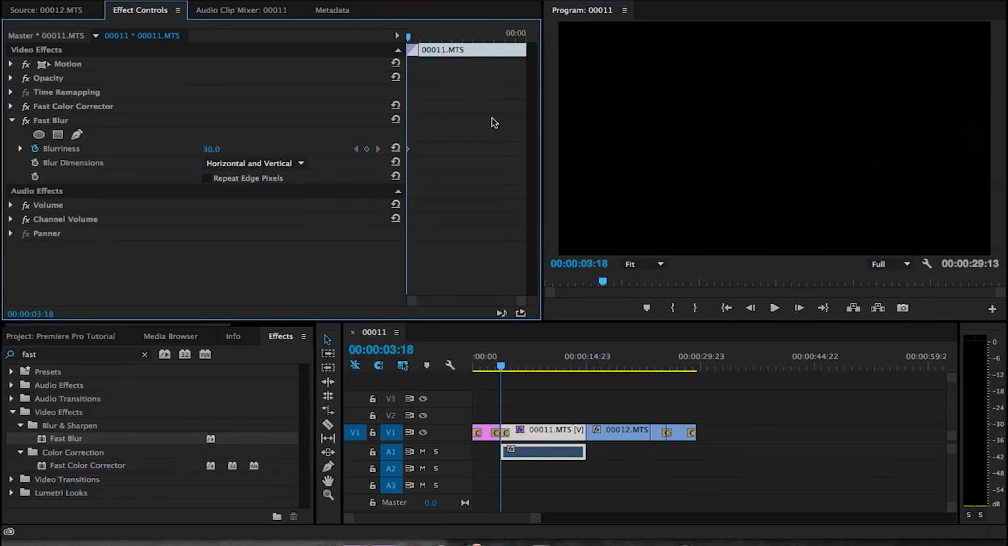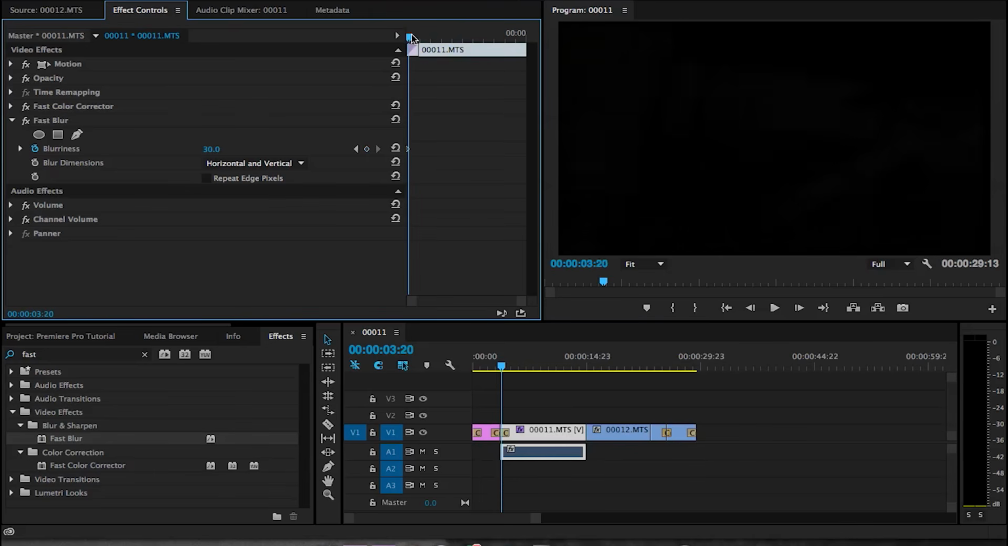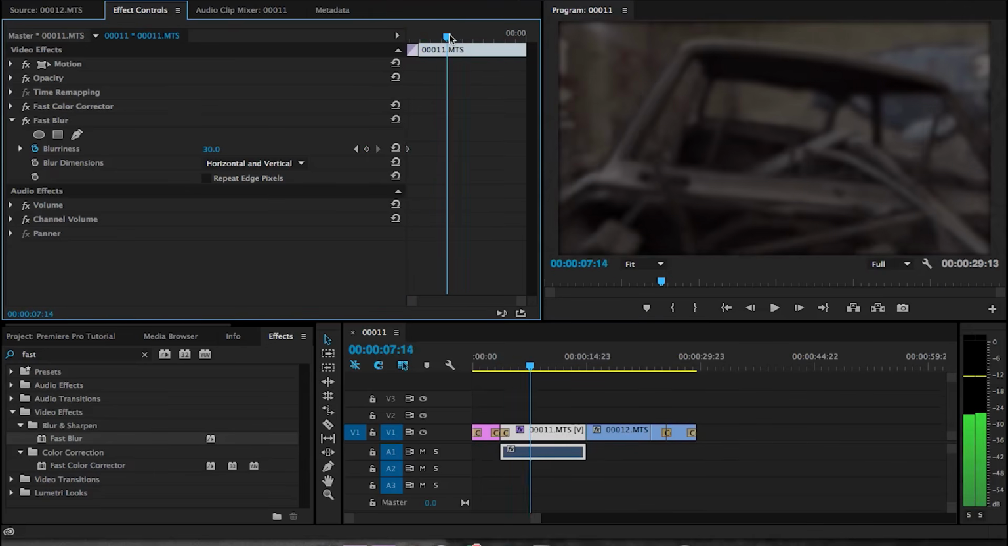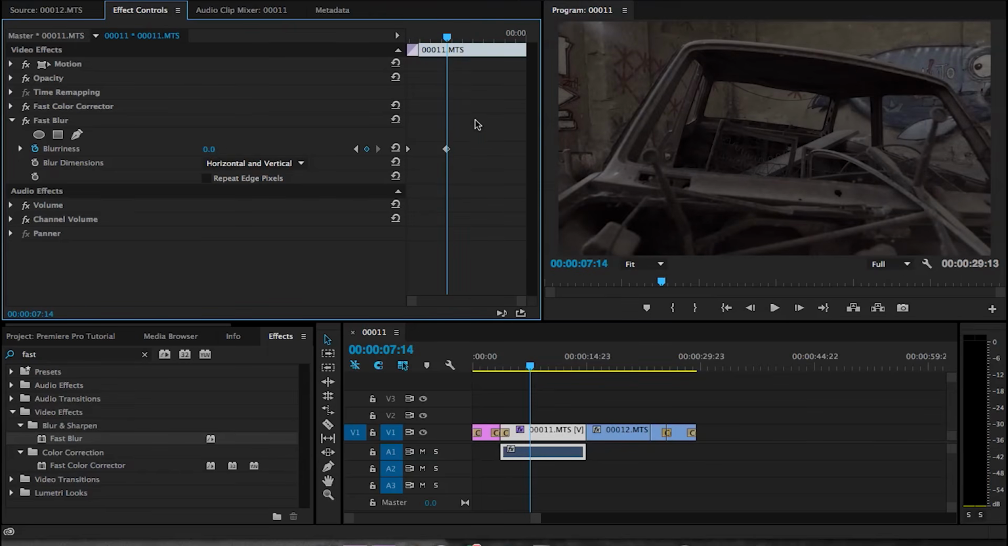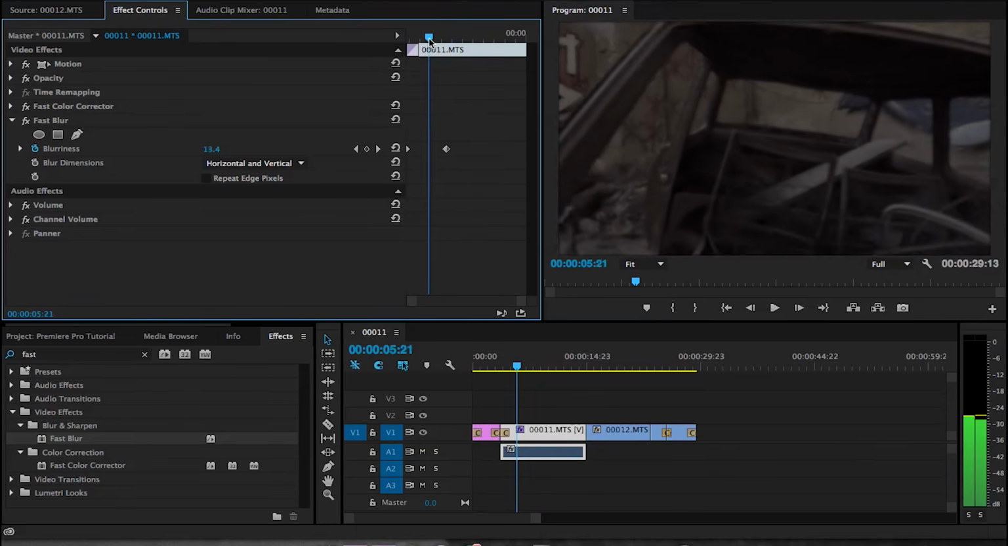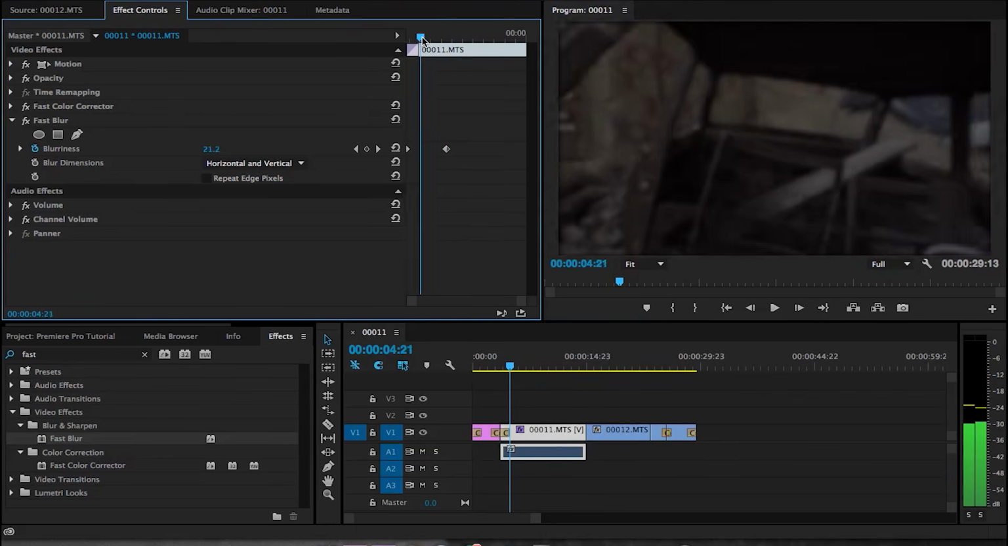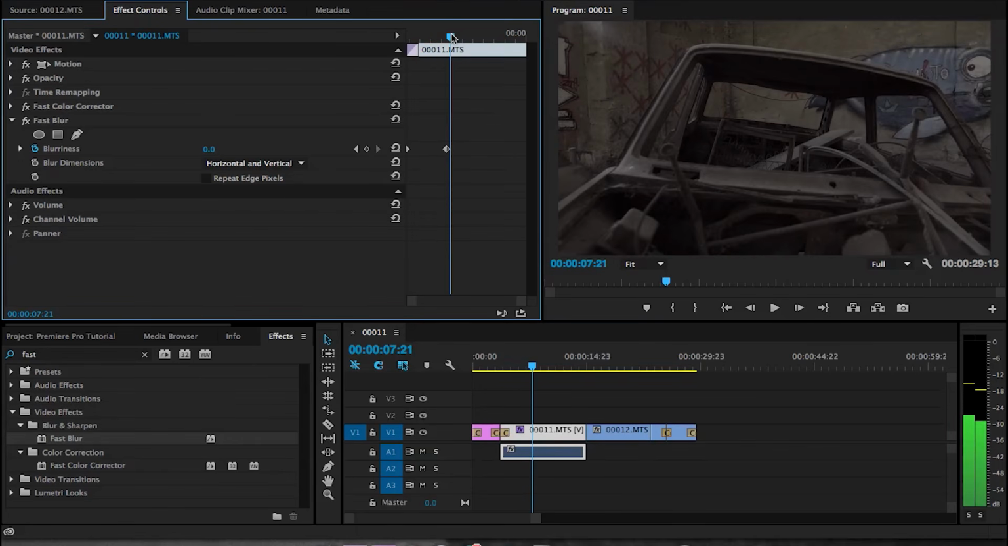Now this section is sort of a timeline for the individual clips, so you can have a better understanding of what you're doing. So we're going to move forward in time. Once we reach a point that we want the blurriness to end, we can just bring that blurriness down to 0. And as soon as I do that, you can see that it automatically creates a new keyframe. So as I scroll through here, you can see that it goes from blurry to sharp.